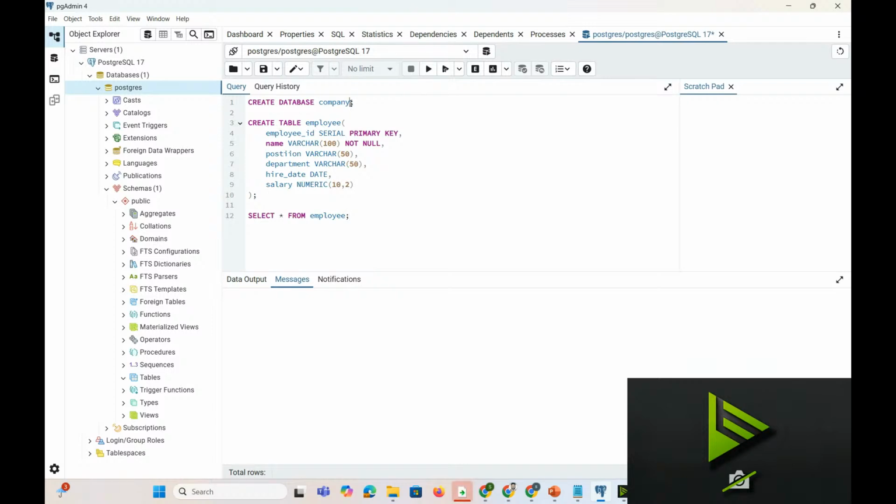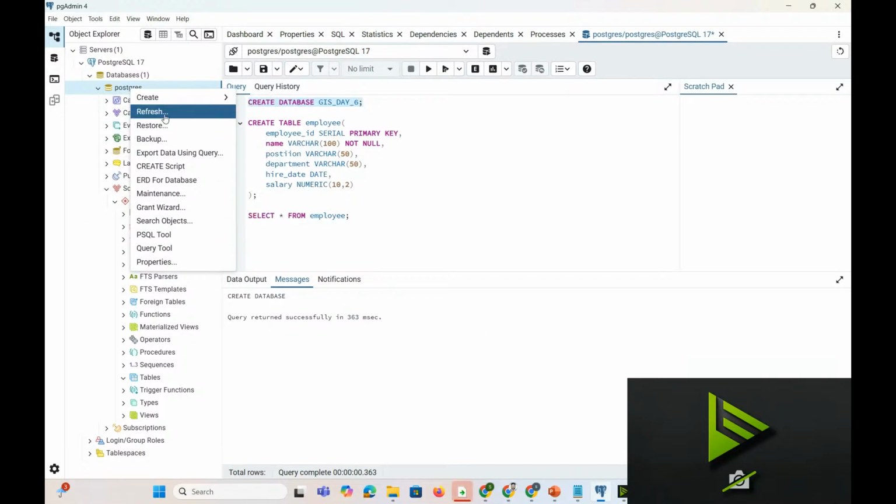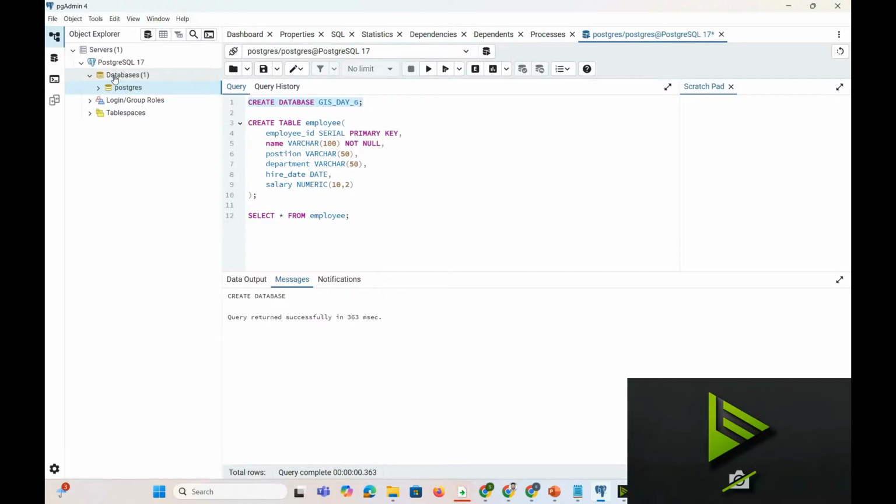I'm just writing the company. Yesterday we saw the company database, so today I will call it GIS day 6. This is my database. Now create the database and see whether this will work or not. Just run. Query returned successfully in 363 milliseconds. It has been created, but it is not visible here. What will you do? The first is refresh. In databases, you have to refresh.